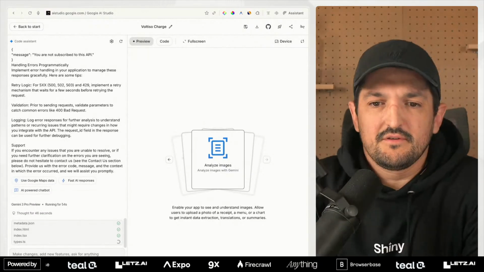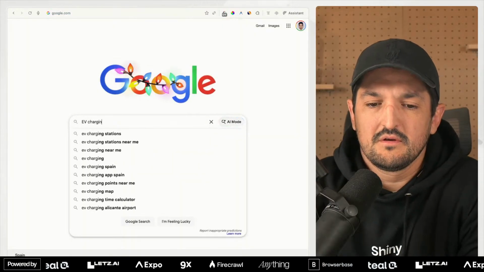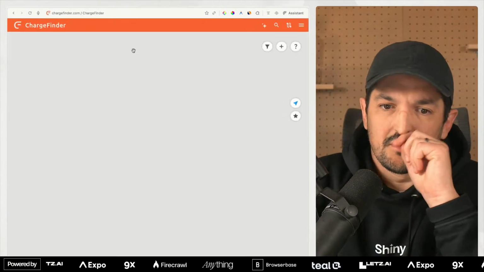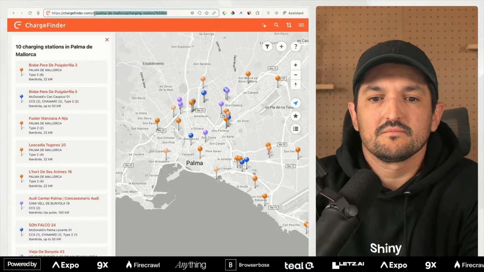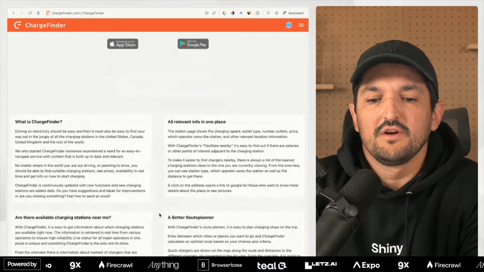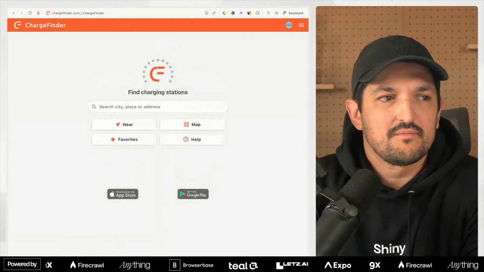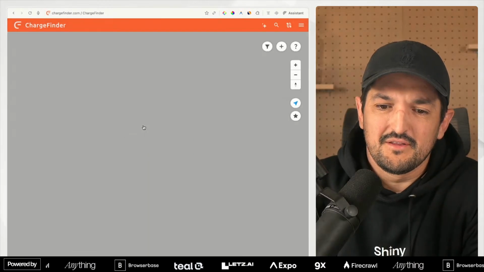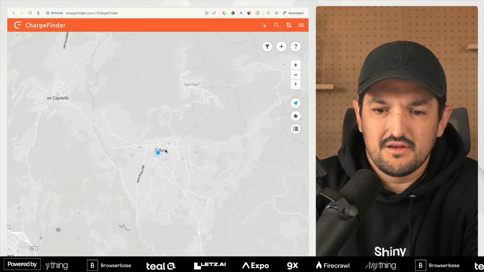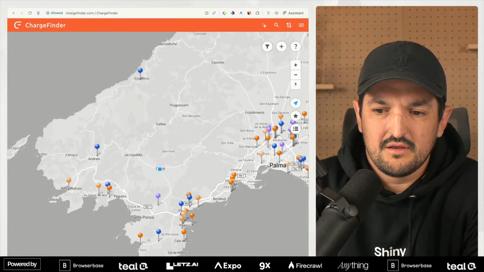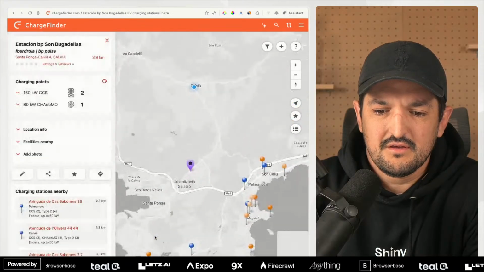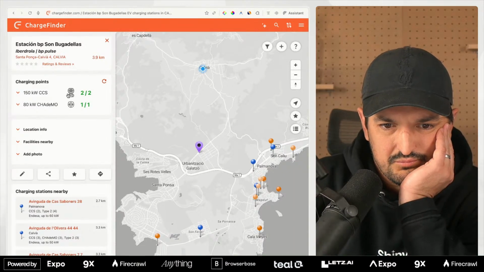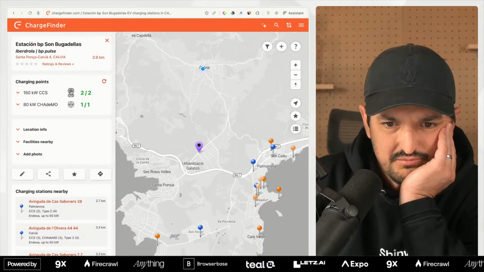I wonder if, let's see if there's chargefinder.com. Find charging stations. Surely we can do better than that. Yeah, it's okay. If we click in this one, we get charging points. Okay, they seem like they're available.